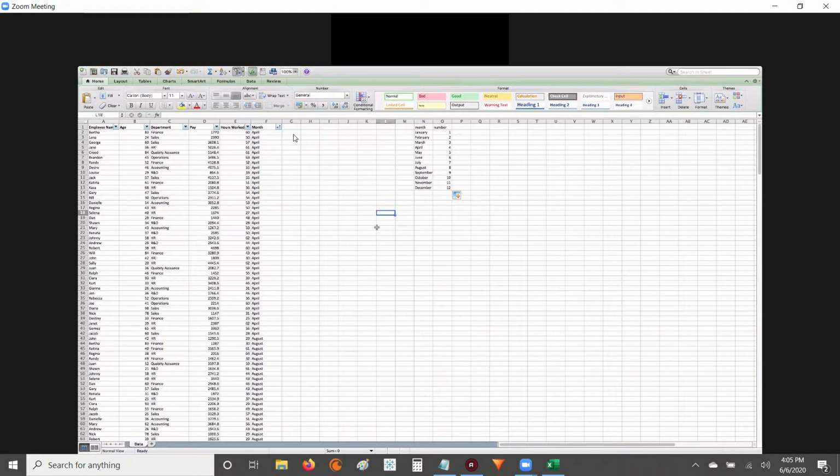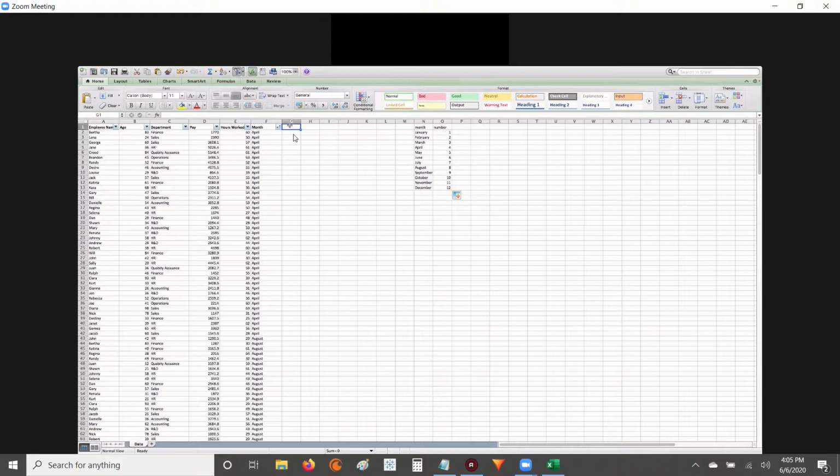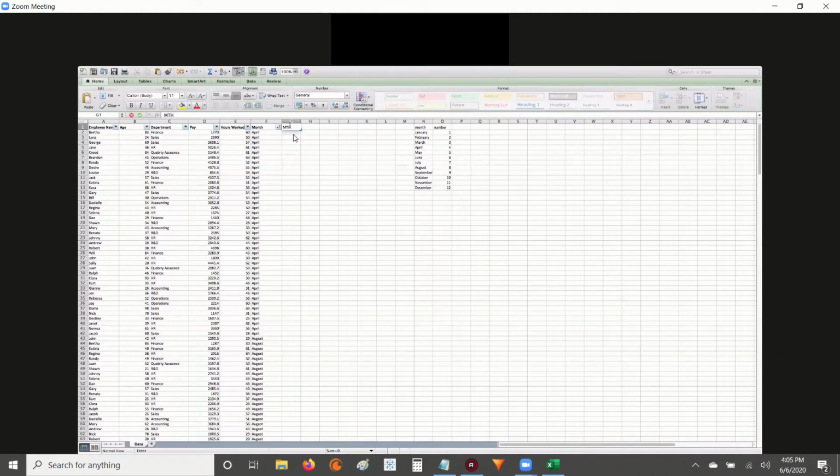So to do that, ready? Next to column F, I want you to set up a header there that says MTH. So month, but we just spell it differently. Okay, now hit enter. And now you're gonna do this. Ready? We're gonna use a VLOOKUP. So what a VLOOKUP does, huh? No, I was just gonna ask you what it was.